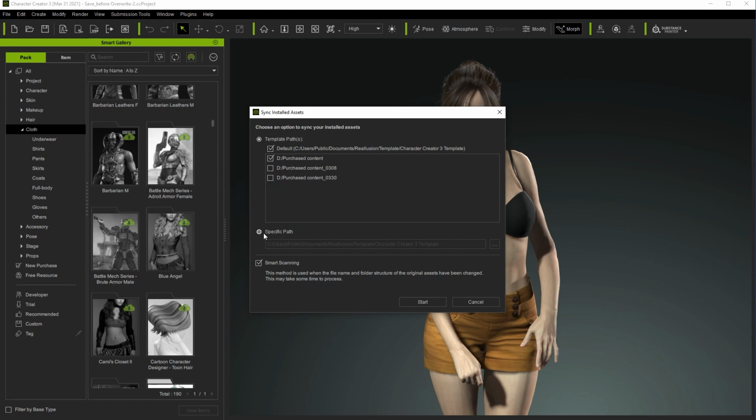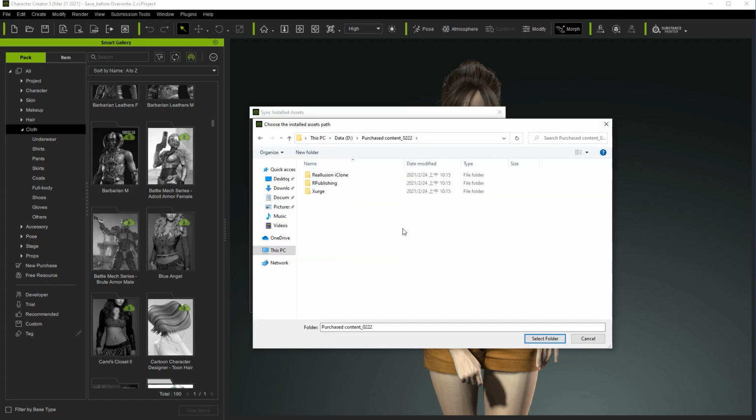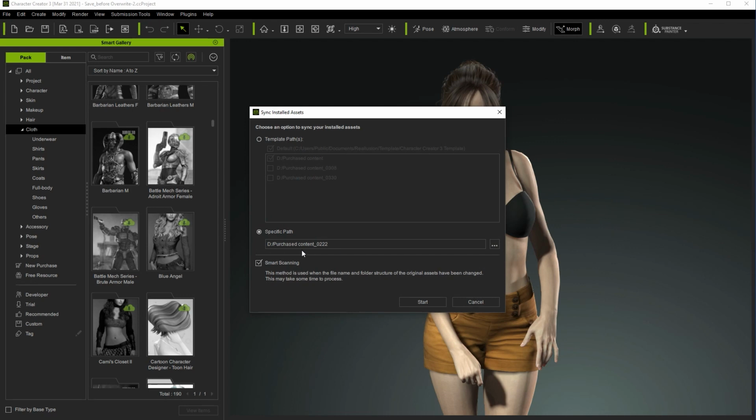template folder. You'll also notice here that I have Smart Scanning selected, which is used when the file name or folder structure of the original asset has been changed. It will look for the content based on its DRM signature.